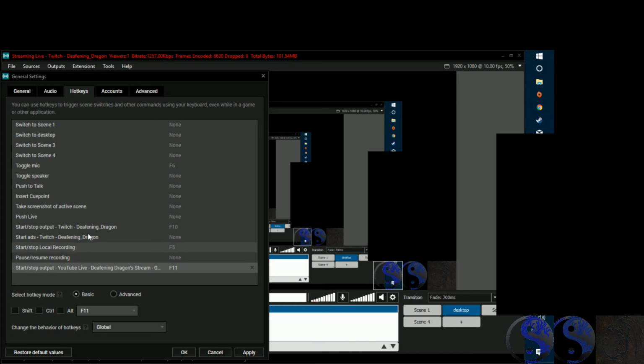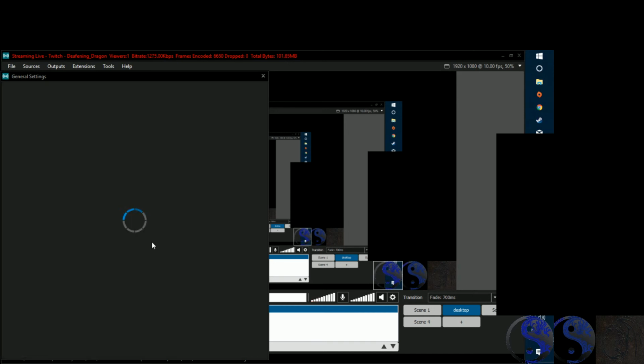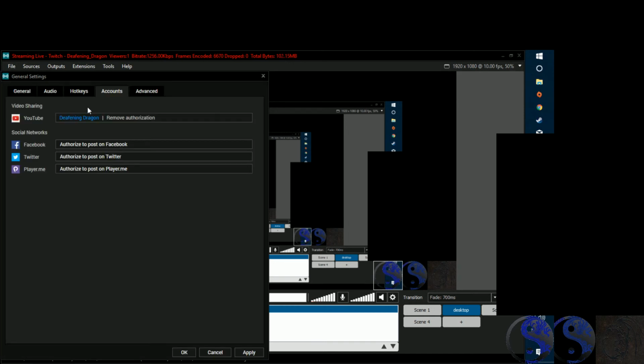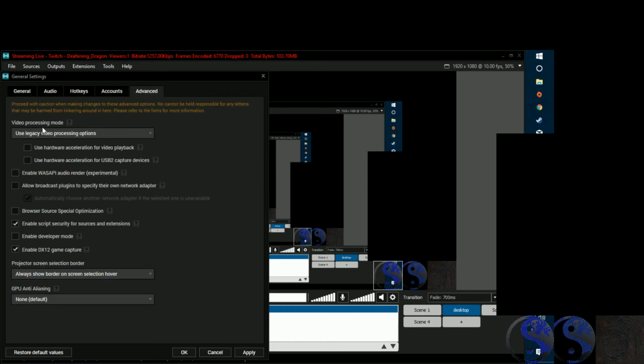Now, once you've got that set, you can go into your accounts. And this is where you can authorize different things. YouTube, for my video sharing. Facebook, Twitter. And then advanced. This is where it gets to your video processing and how it actually uploads into your different streams that you want it to output.